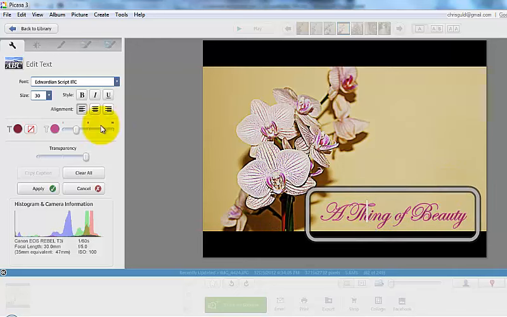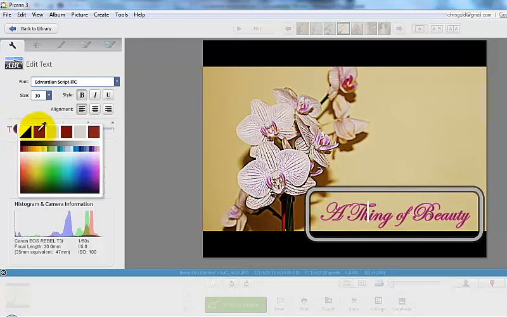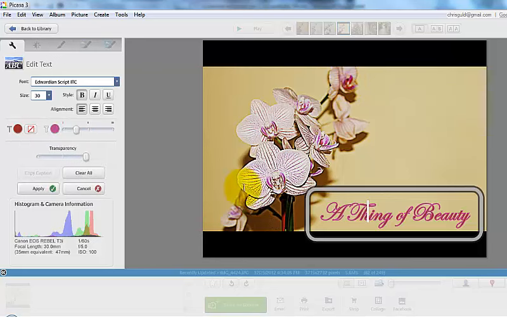And I chose the color. I think I'll make it bold so you can see more of the color. I chose the color right from the flower. Just pick it up right in there, the dark purple.